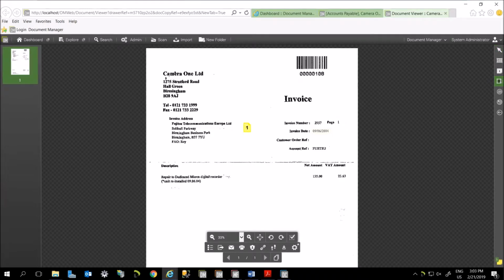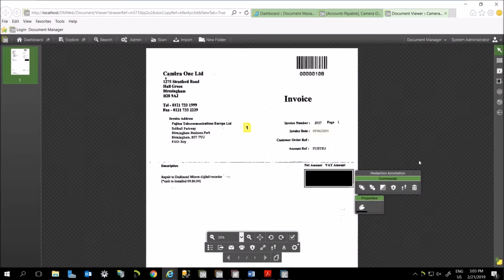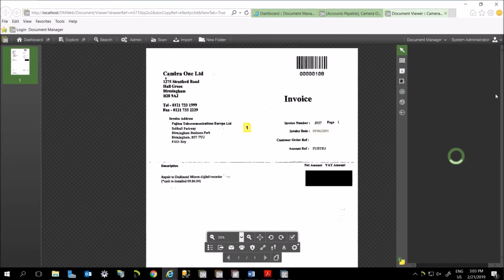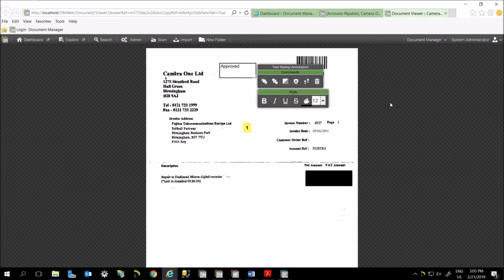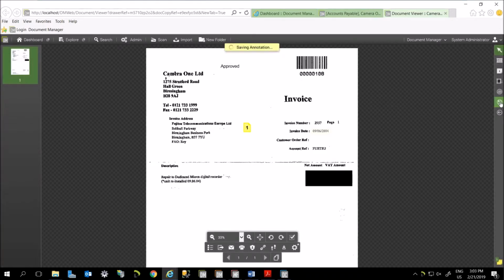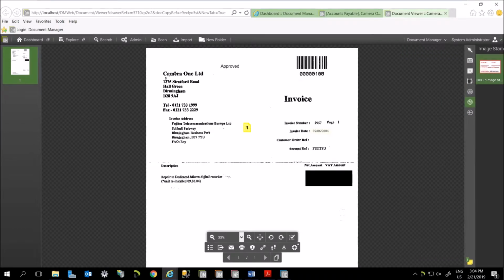For sensitive information, redactions can be applied, and permissions can be set to see who has access behind the redaction. Pre-configured text stamps can be set. Image stamps can be uploaded as well. So if there's a physical rubber stamp, this can be made digitally.